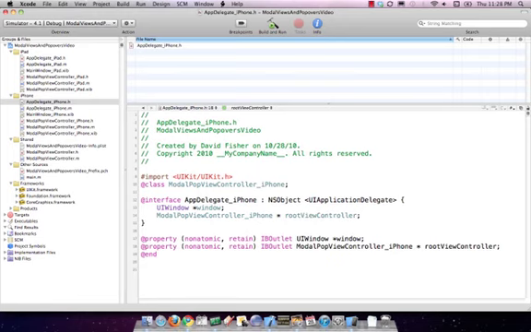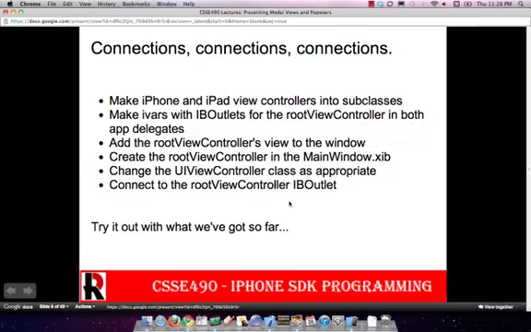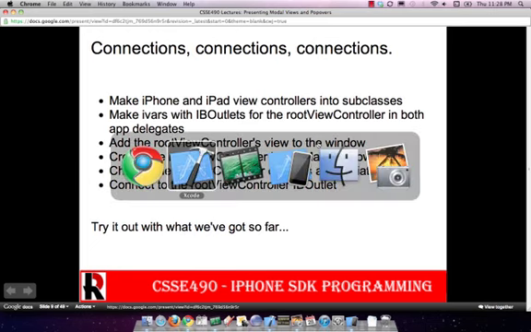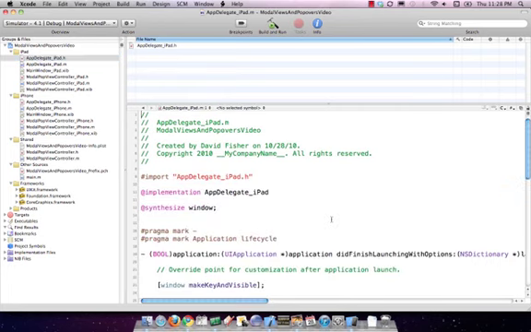And then I made it an outlet. So you can see that these tasks are extremely similar on the iPhone and the iPad. So now we've got a pointer that we're going to use. And then let's go ahead and finish with the code. So we're going to add the root view controller's view to the window. So this is just a pointer to some object.